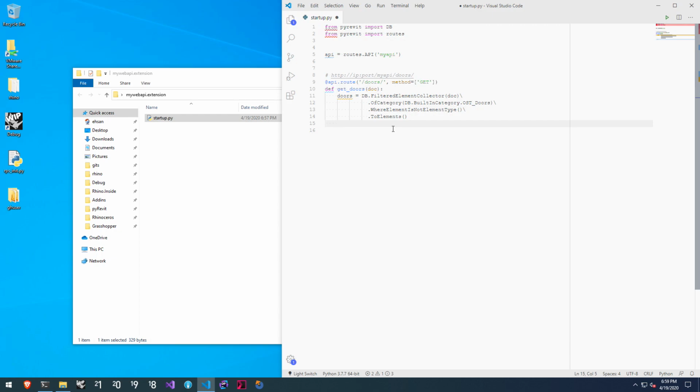And what we're going to do is use one of the utility functions of the routes framework, that's very similar to Flask, to create a response for us. And the response is going to be a list of x.id.IntegerValue for x in doors. So we're going to grab the integer value of the ID of that door as the return data.